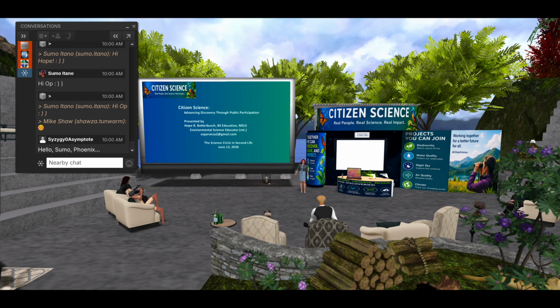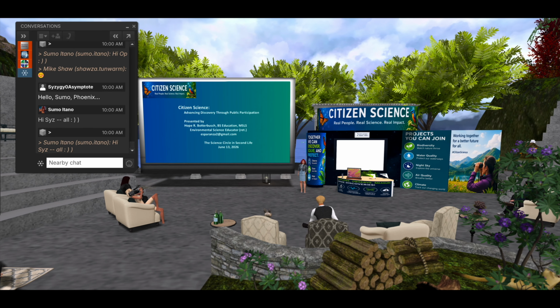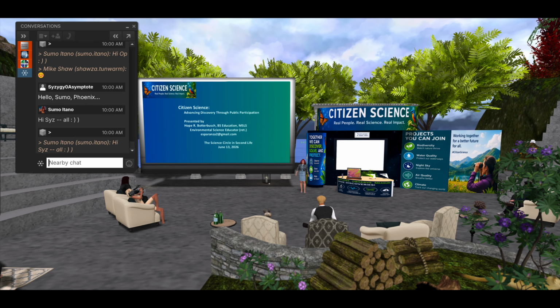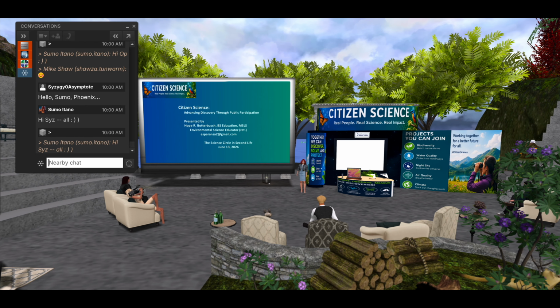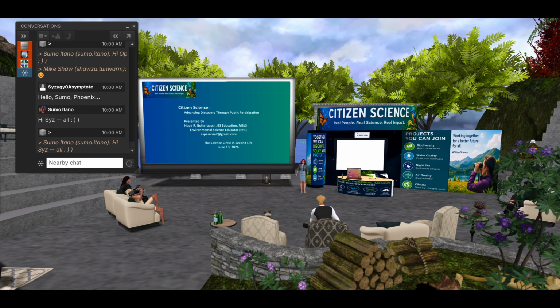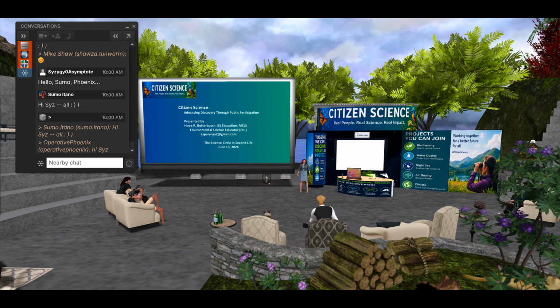I'm Hope Botterbusch, Esperanza Freeze in Second Life. In case anybody wondered, when I joined Second Life, we could not choose our last names. So I chose one that was familiar to me, Freeze.